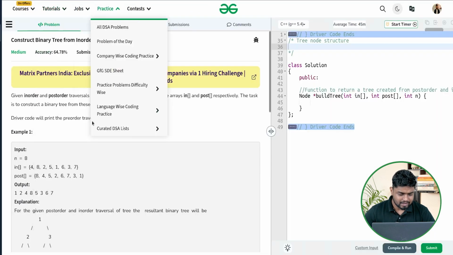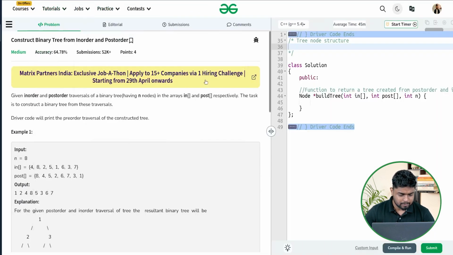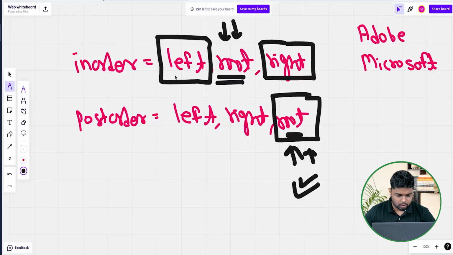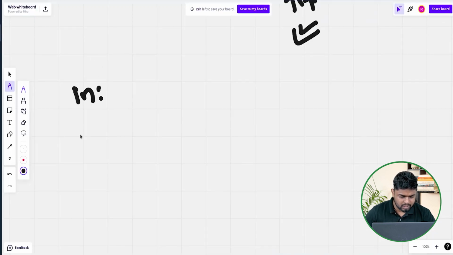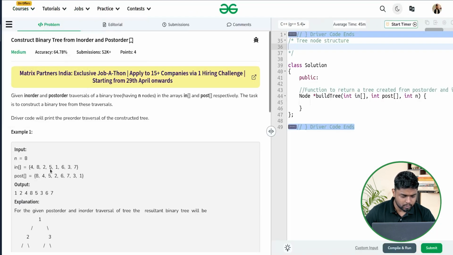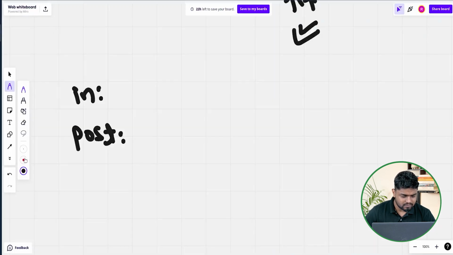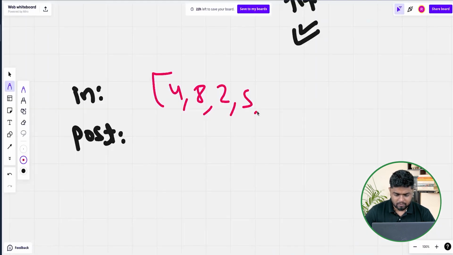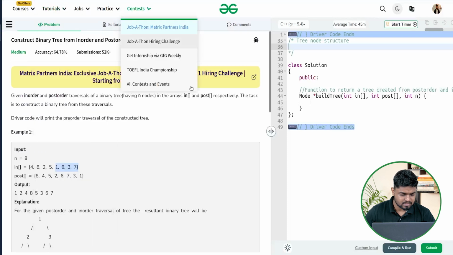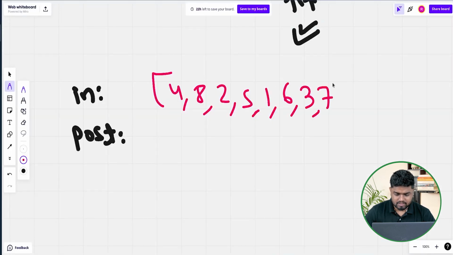Let's quickly write a sample test case so that we can understand it better. Let's say we have been given the in-order and the post-order array. Sorry. So the in-order array has the nodes 4, 8, 2, 5, then 1, 6, 3, 7. So these are the nodes that we have got.